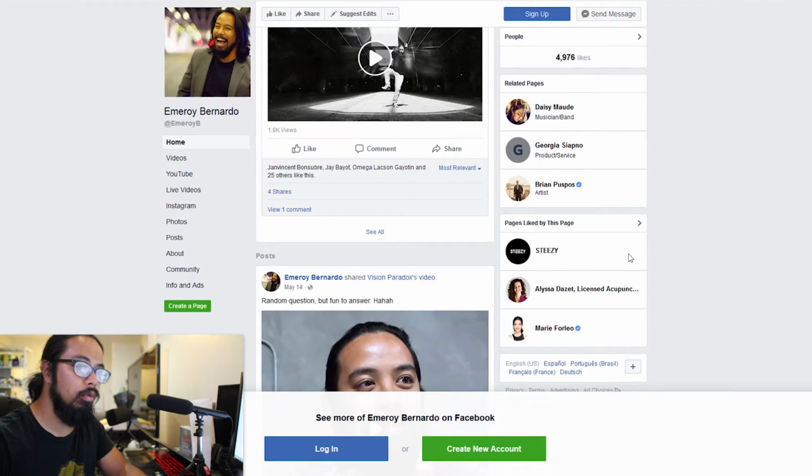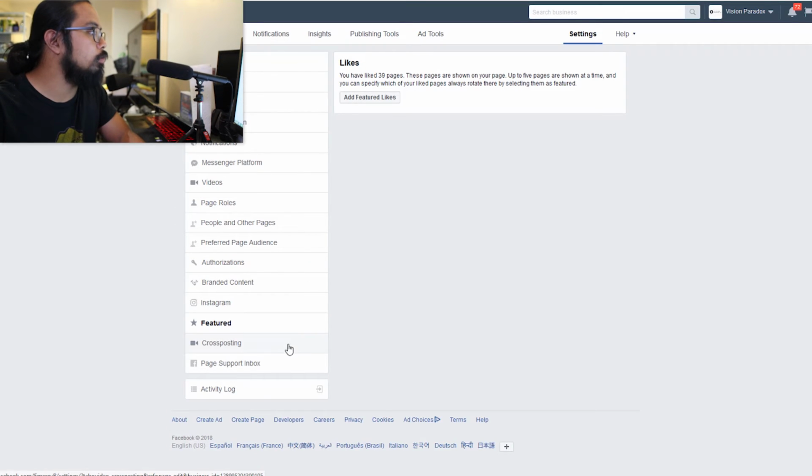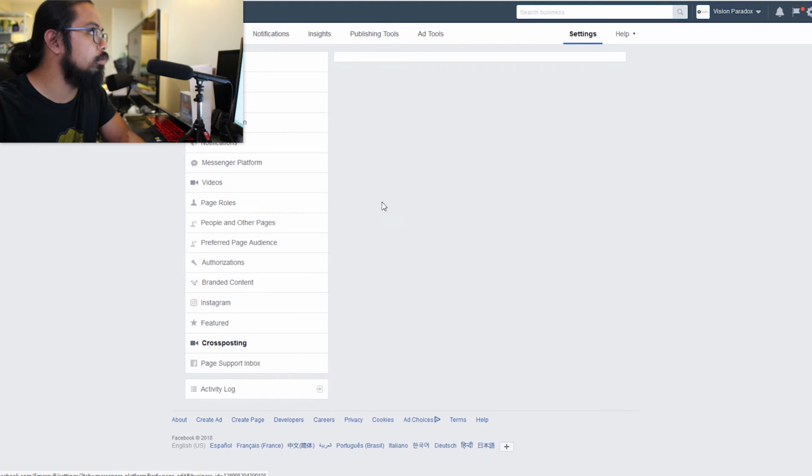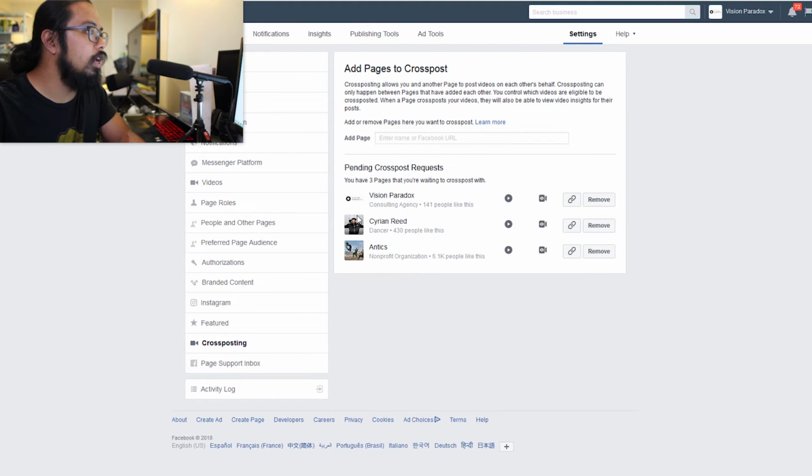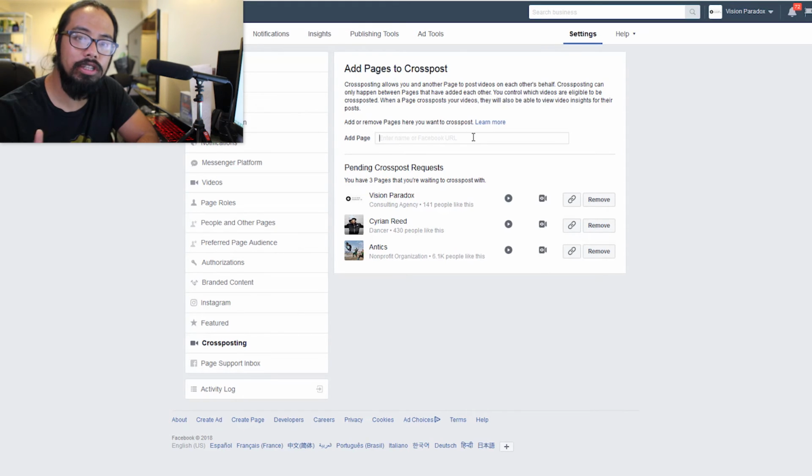This is perfect if you are working with brand sponsorships or if you have other pages that you're managing. Cross-posting is useful if you have multiple pages. So click on that, and all you would have to do is add the name of the page that you want to be able to share content with. This is great if you have multiple Facebook pages or if you're working with a brand to cross promote, because instead of having to upload the video from scratch, they would have the video already uploaded and you can share it directly that way.